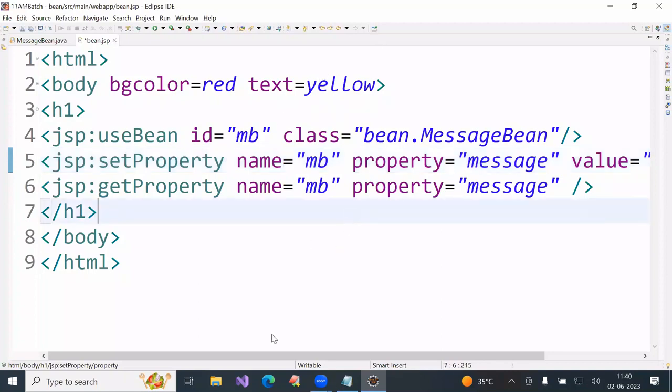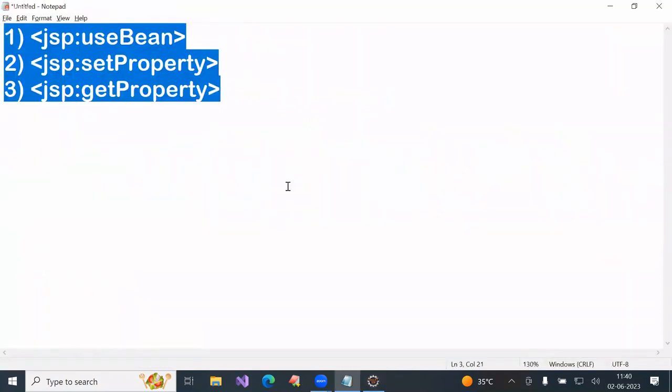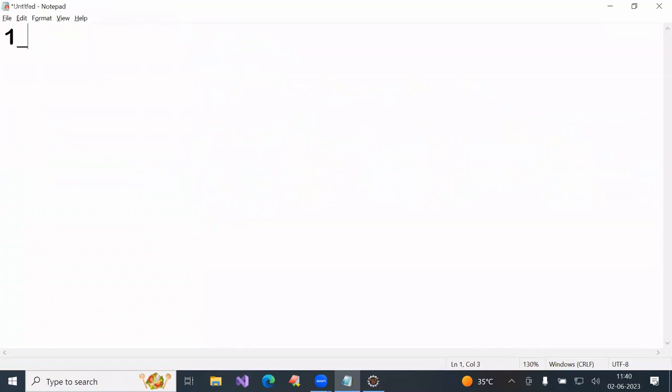Now, we have some more actions. Still 4 actions are there. What are those? JSP plugin. Next, fallback. Next, params. Next, param. Those all are required for applets. Applet is outdated. I'll give only a description. Next, JSP using applets.